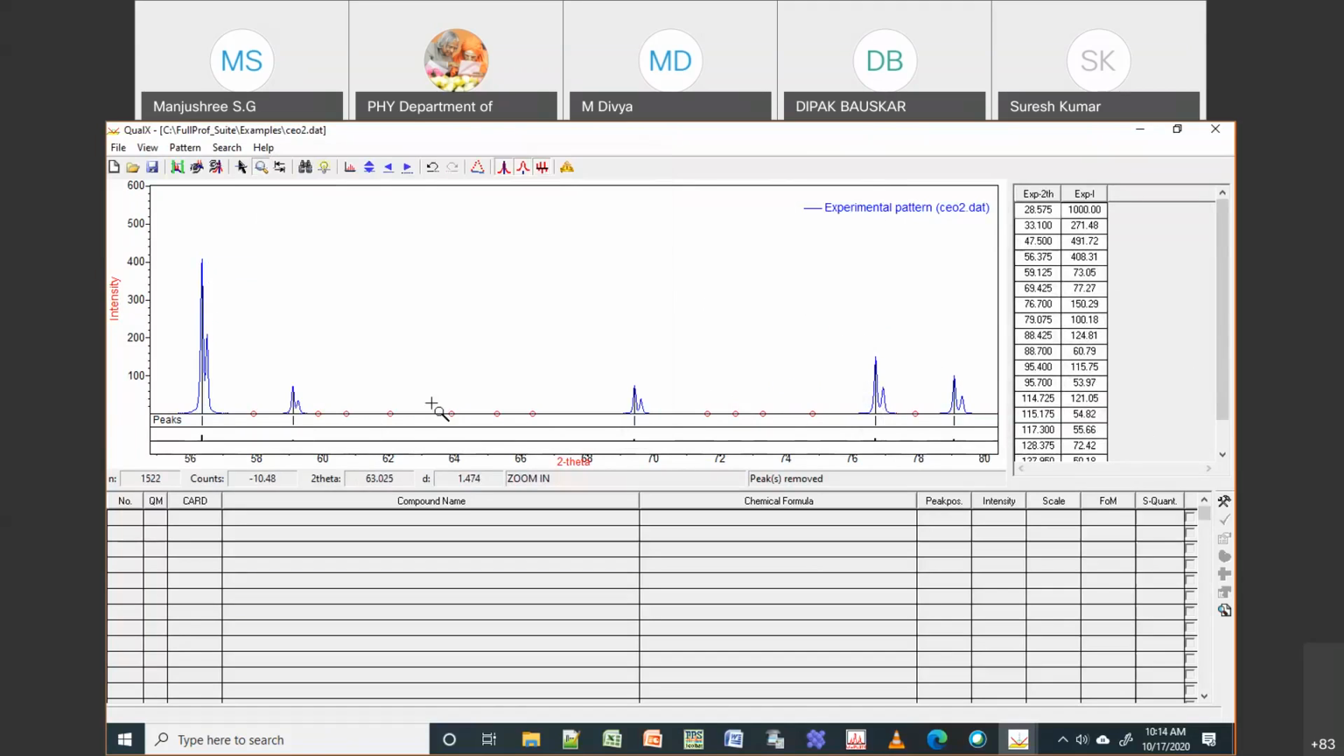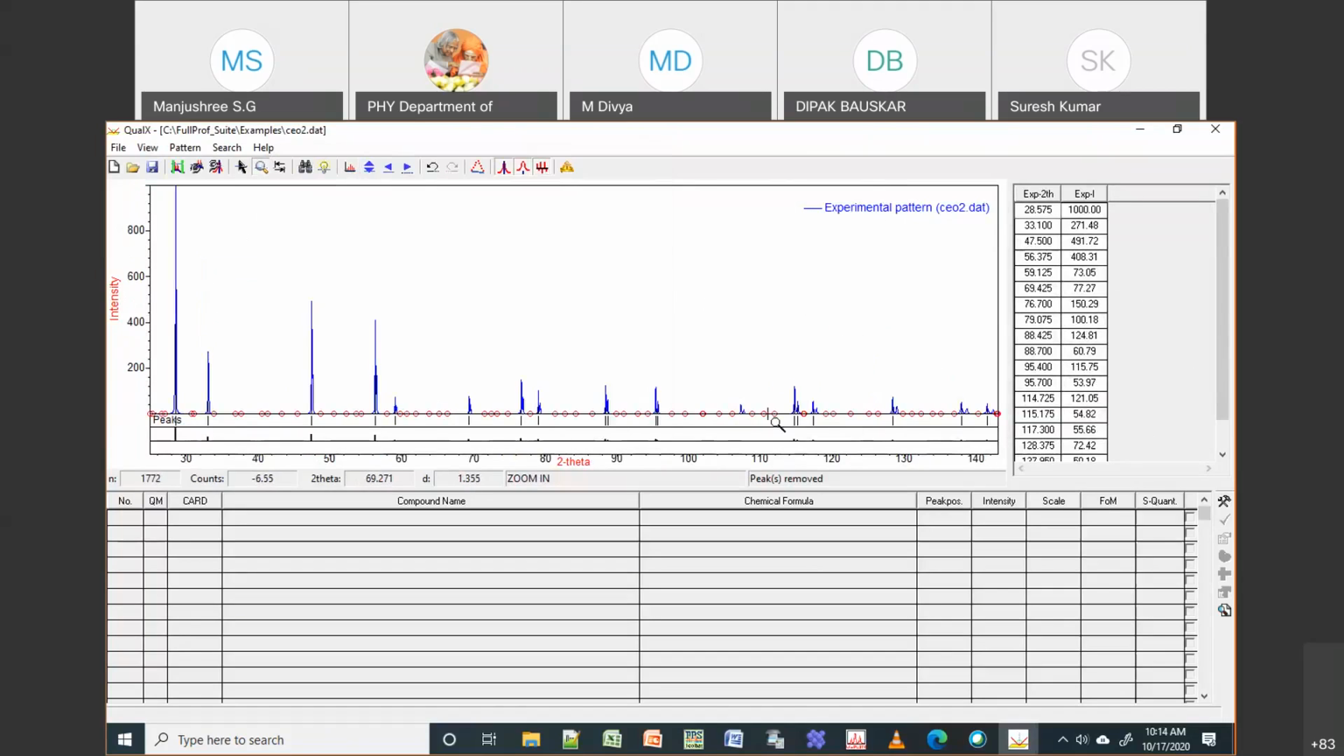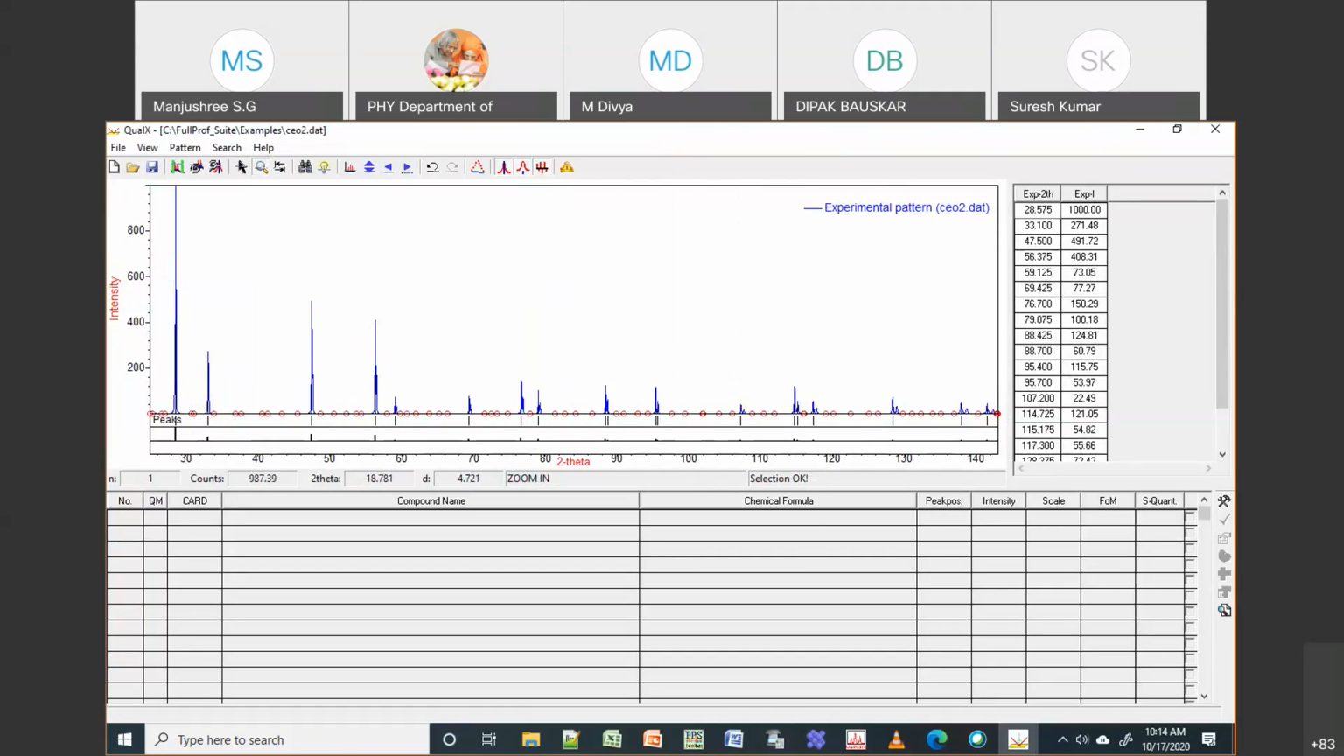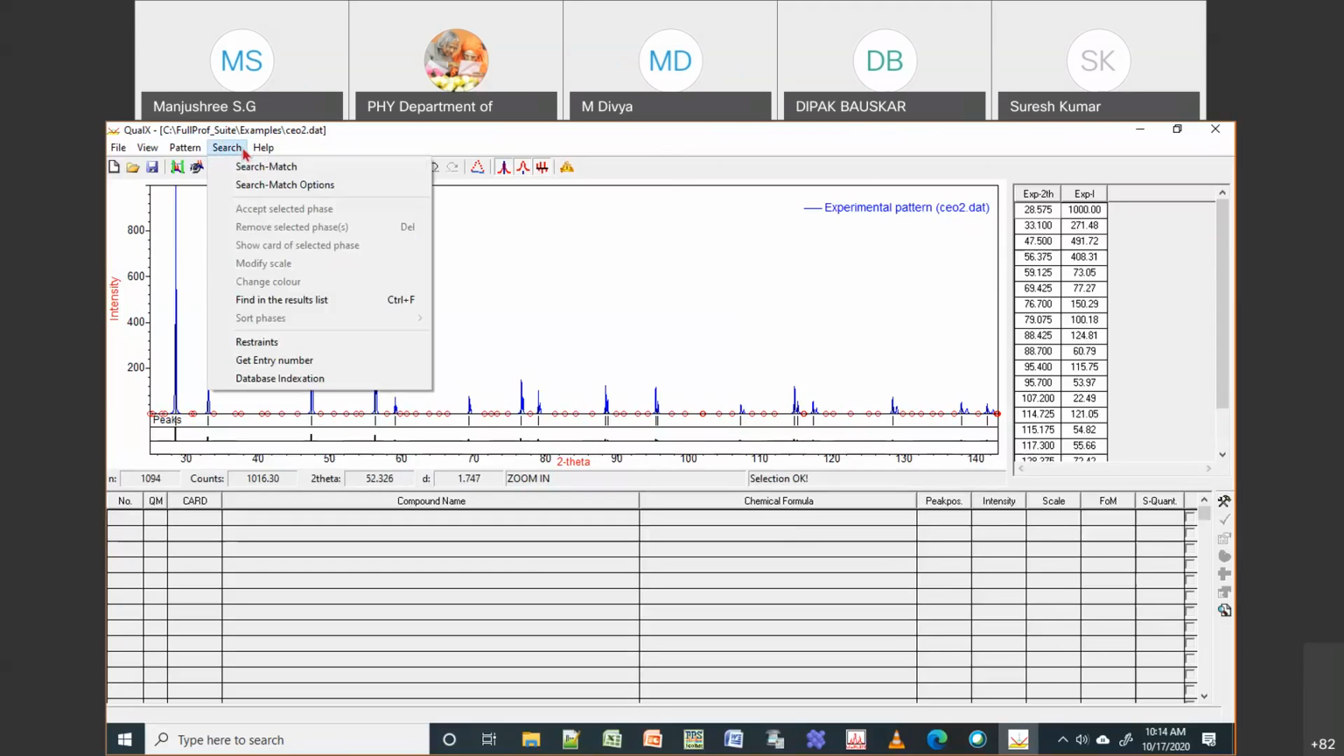Okay. So now once you have chosen all the peaks, in this case I have chosen all the peaks. So maybe there is one small peak which is missing here. I will try to take that. I will add this peak, and then now we can go for search match. Okay, what is the meaning of search match? Search match will try to find the position and intensity and try to search some material which is already reported. Okay, so you go to search, and then you can do two ways.